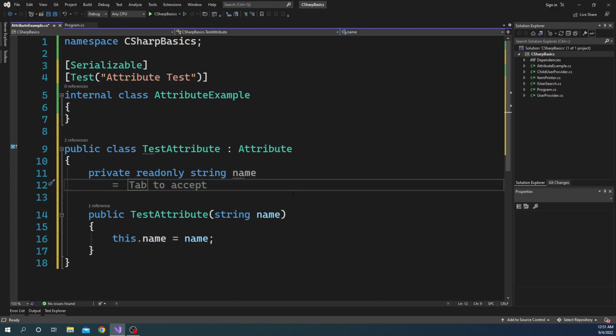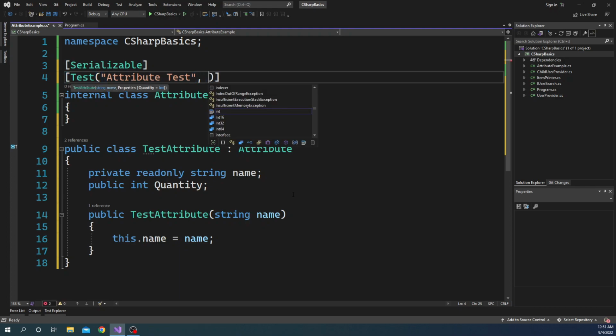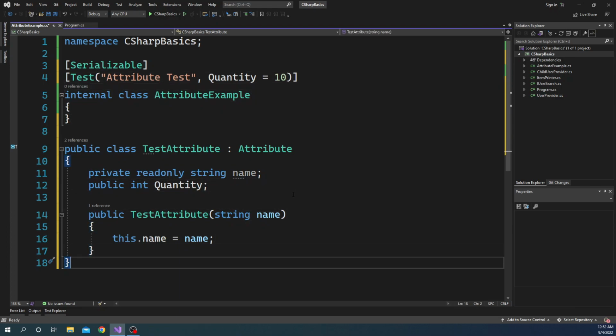Now here, if we have a public member, let's say public int Quantity. If we come back here again, we can specify Quantity, and as you can see, it is showing Quantity as a property. And we can say 10. This is how we can define properties as well as a constructor, and those can be passed into the attribute just like function parameters.